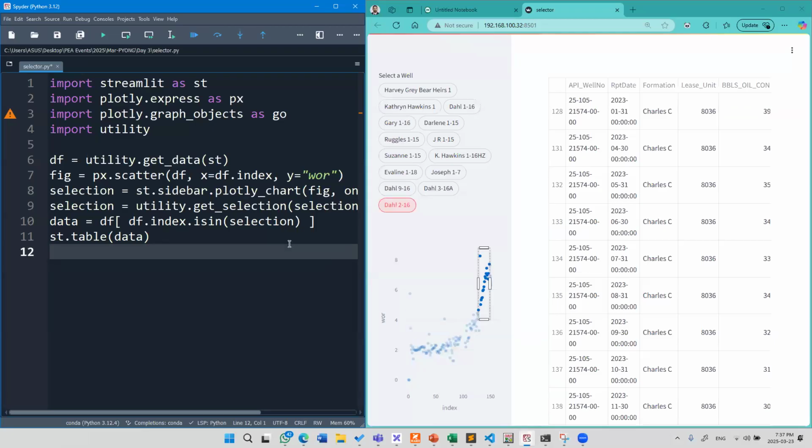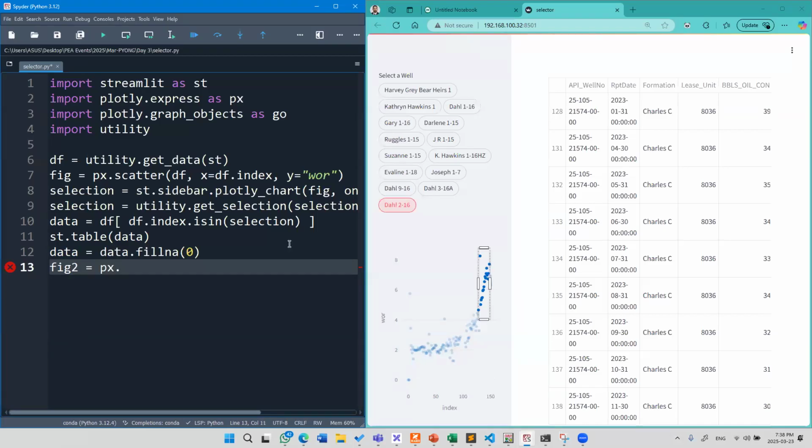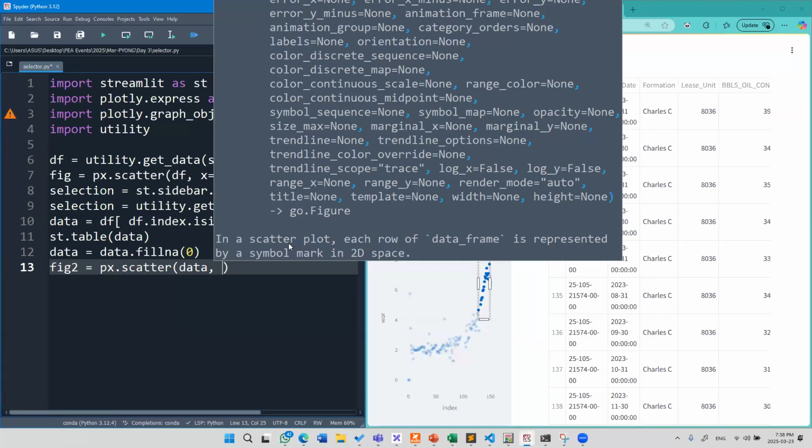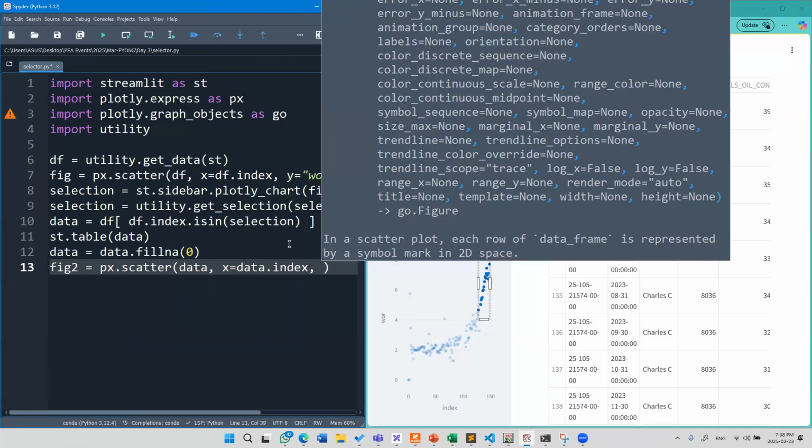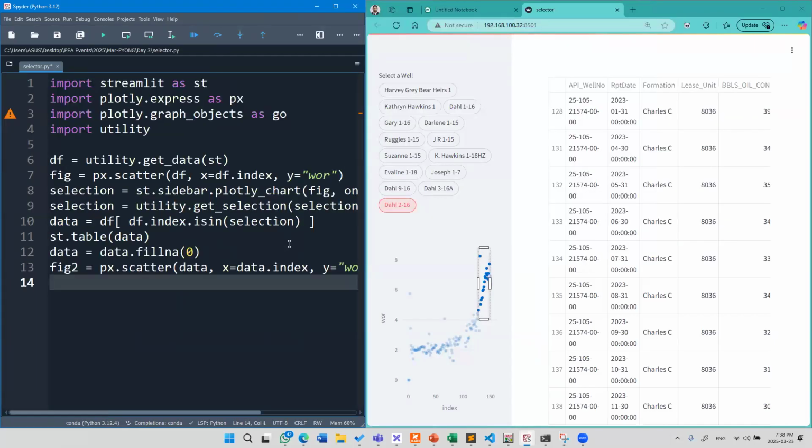Before we do any forecast, let's make sure that the data does not contain any empty values. That's why we are replacing everything with 0. You can have your own logic for this, but this is going to be the simplest of all. What we're going to do is create a figure that displays the forecasted data. We are going to use scatter for this as well, for the filtered data, with the x-axis for the days elapsed and the y-axis for the water oil ratio, and we will display this on the screen.